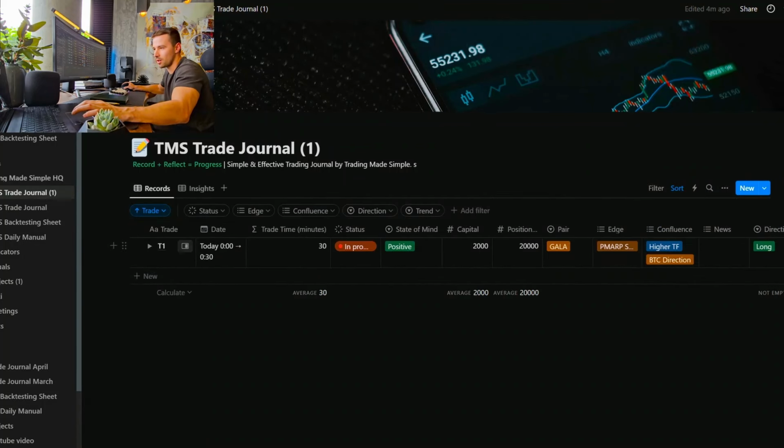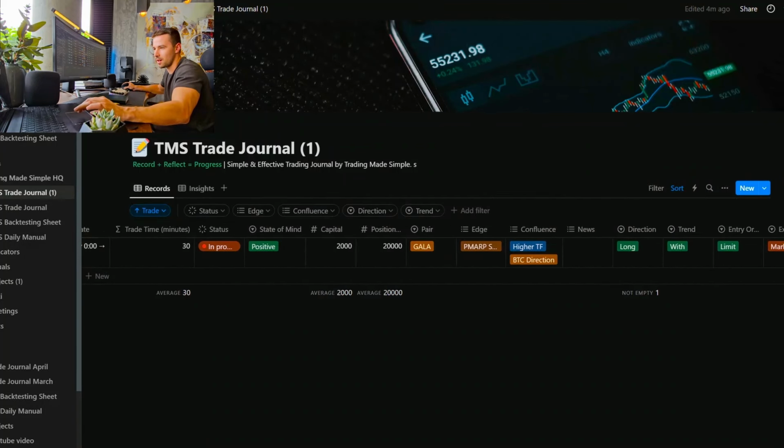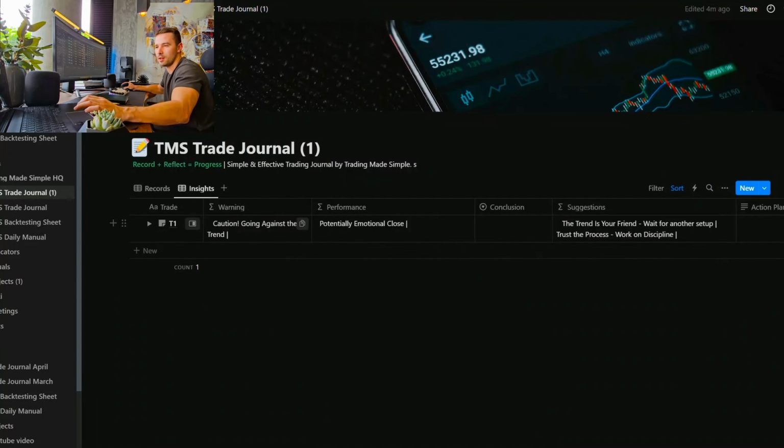Let's edit this trade a little bit, and let's say we're going against the trend now. And now we have a warning, caution, going against the trend. We have a suggestion, the trend is your friend, wait for another setup in that case.